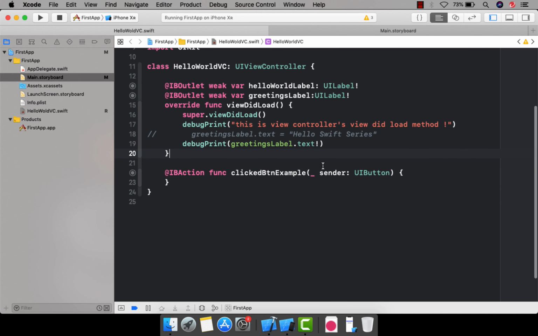Now guys, let me close this and let's go to our VC. As you can see, I have an argument sender of type UI button. Do you remember, we selected UI button instead of any, okay. Here you can perform any code which you want while pressing or clicking the example button. Let's say I want to debug one statement. Let me write debug print, and here you can specify your text: example button is clicked, okay. In this way, you can debug the statement.